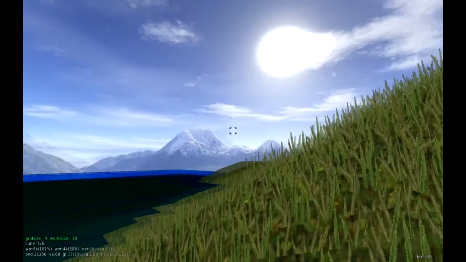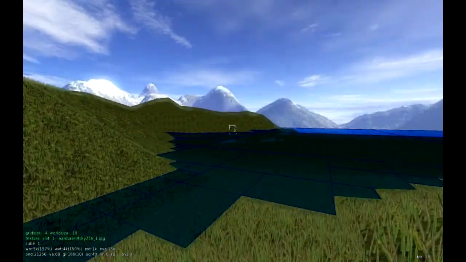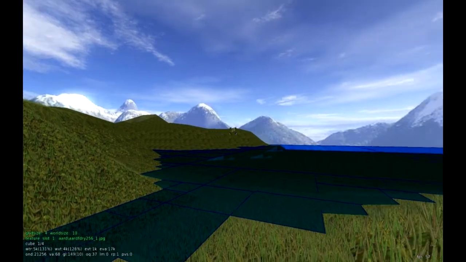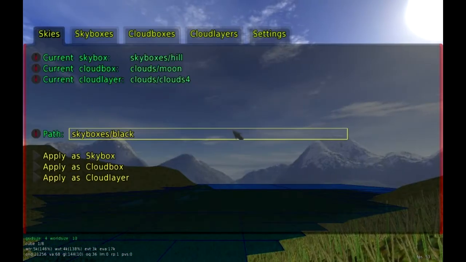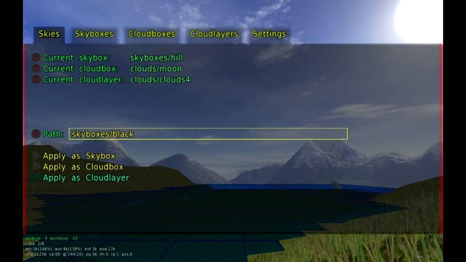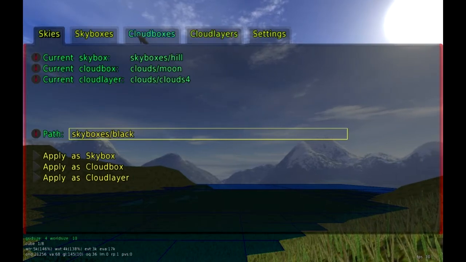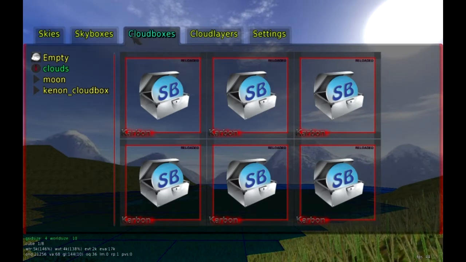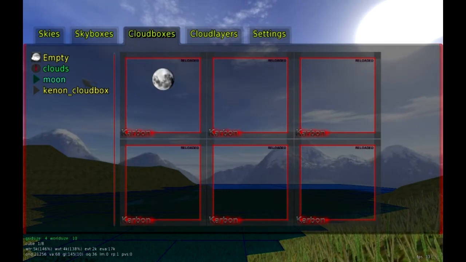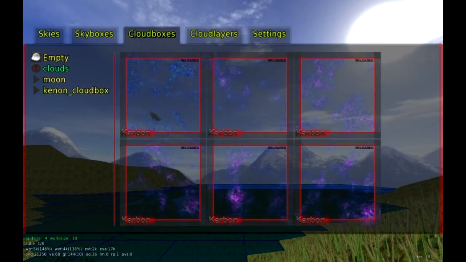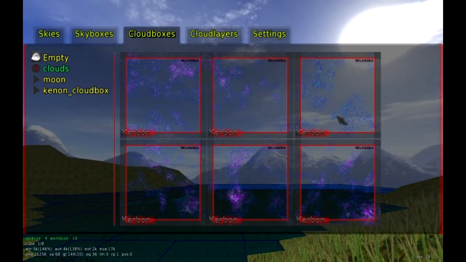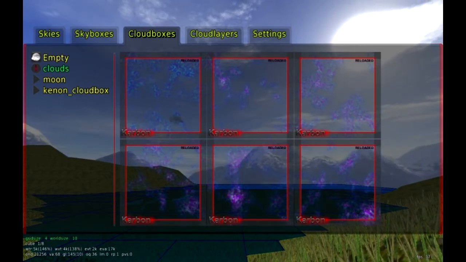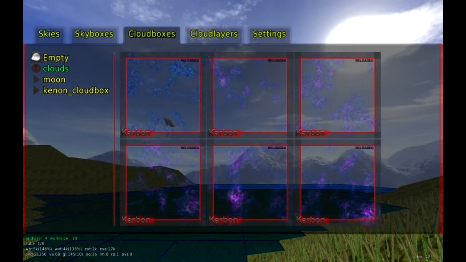If I press F4, you notice that now it's in the background. I'm going to press F4 again, and we're going to do a couple other things. You also notice that there's a spin to it, and we'll get into that later on. Let's also go to our cloud boxes. For our cloud boxes, we have a couple options here. We have a moon, and we have some other cloud boxes that are really great for a galaxy sort of feel, if you want a cluster of stars in the background.